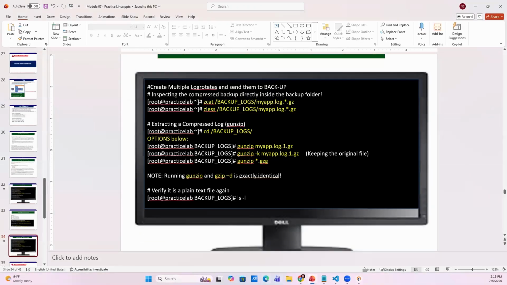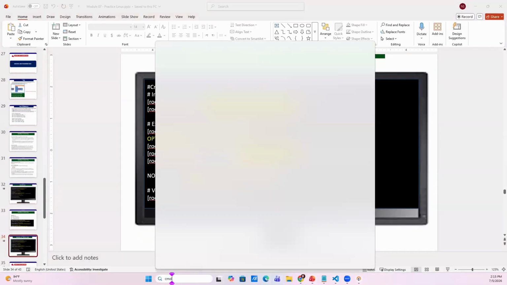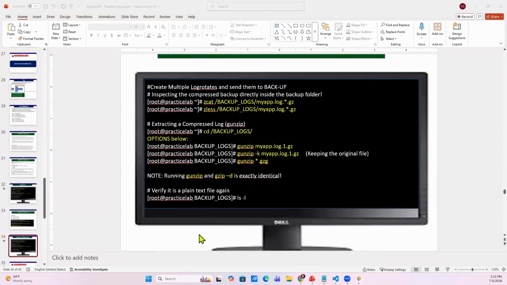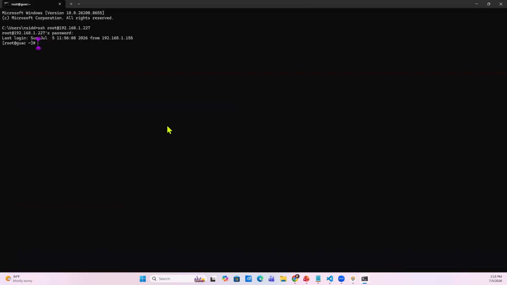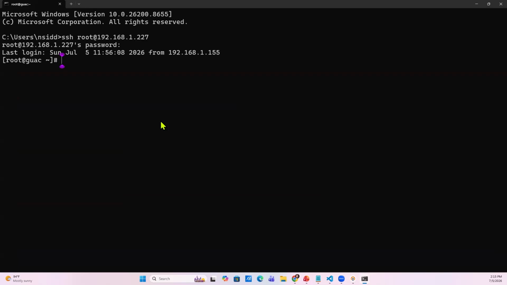I need to go into CMD. Where is CMD? Okay. So I'm in my guacamole machine. No big deal. Now follow this very quickly, right?